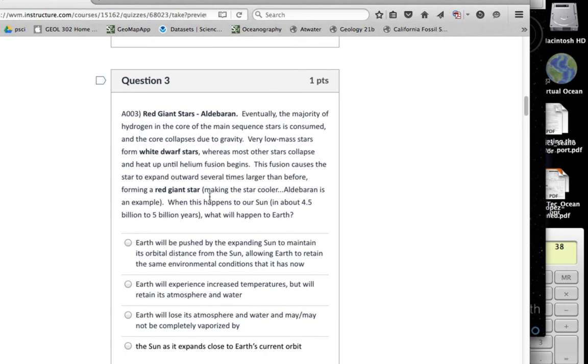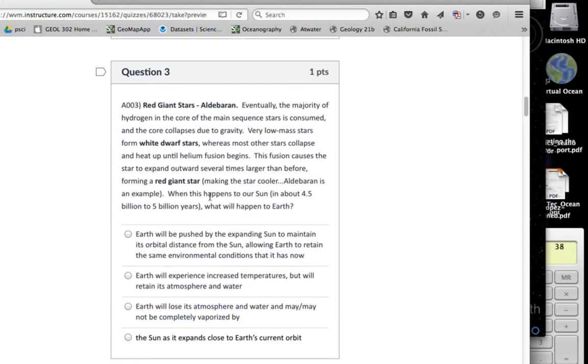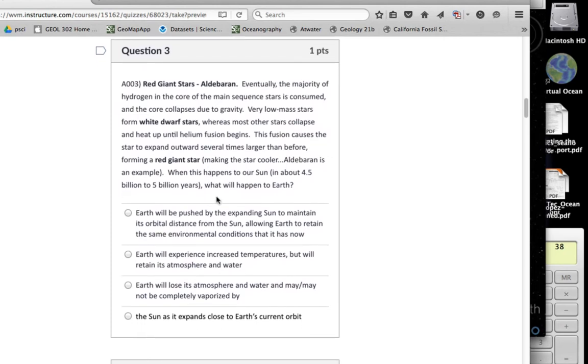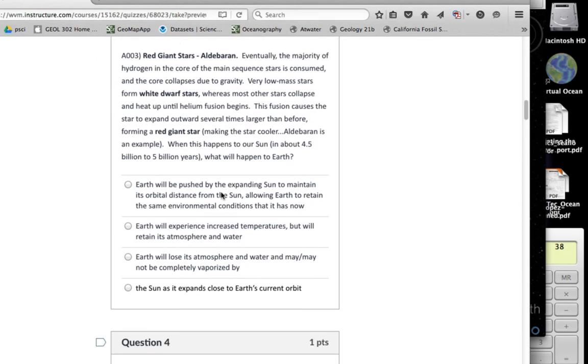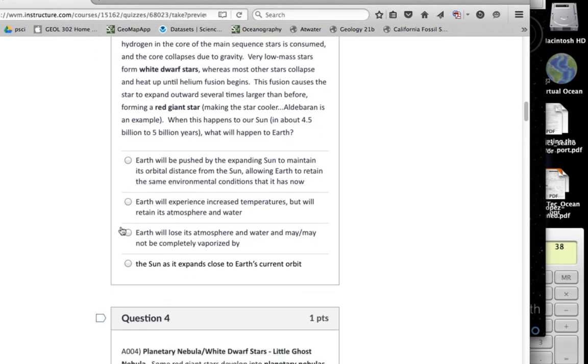Aldebaran is an example of this. When this happens to our sun in about 4 to 5 billion years, what will happen to Earth? In this case, Earth will lose its atmosphere, water, and may or may not be completely vaporized. That's because our star is probably going to turn into a red giant star.